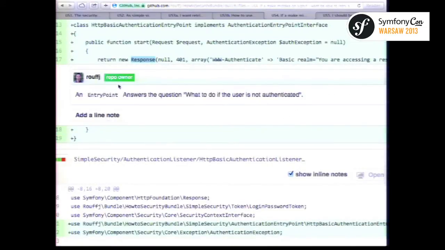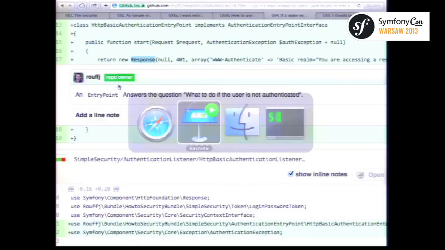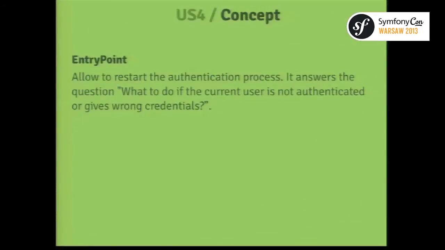As a reminder, an entry point answers the question what to do if a user is not authenticated. So, the only concept introduced is the entry point. It allows us to restart the authentication process, and it answers the question what to do if the current user is not authenticated or gives wrong credentials.